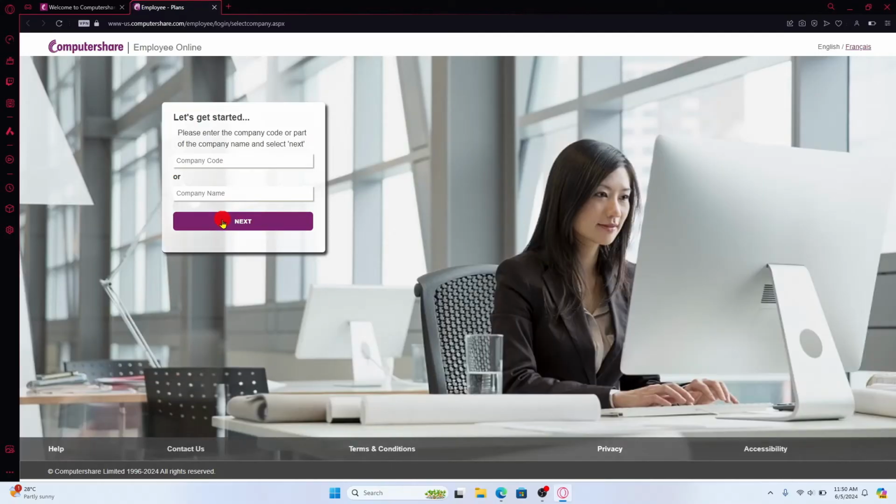You will then be asked to enter your username and your password. Just type in the username that you have set while creating your account within the username section and then enter your account password underneath within the password box. After entering both of these credentials, you can click on the login button and you will be logged in to your Computershare employee account right away.